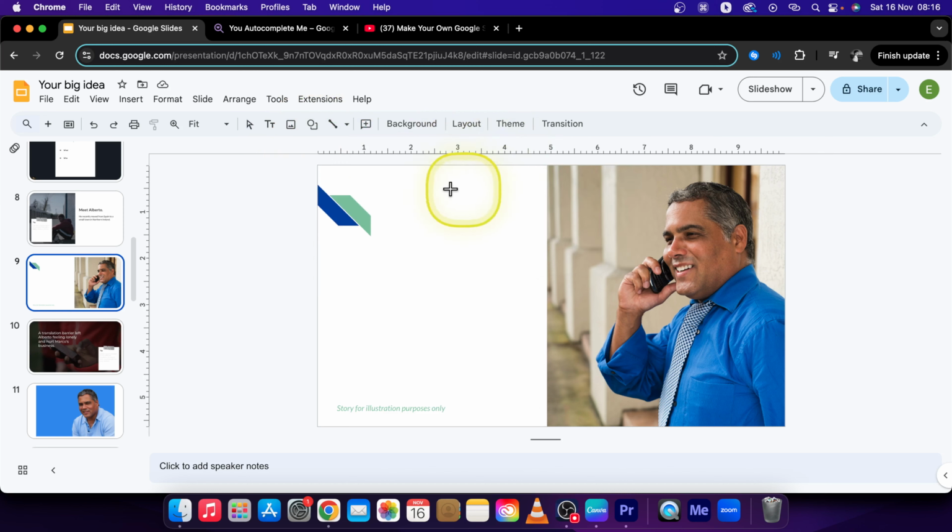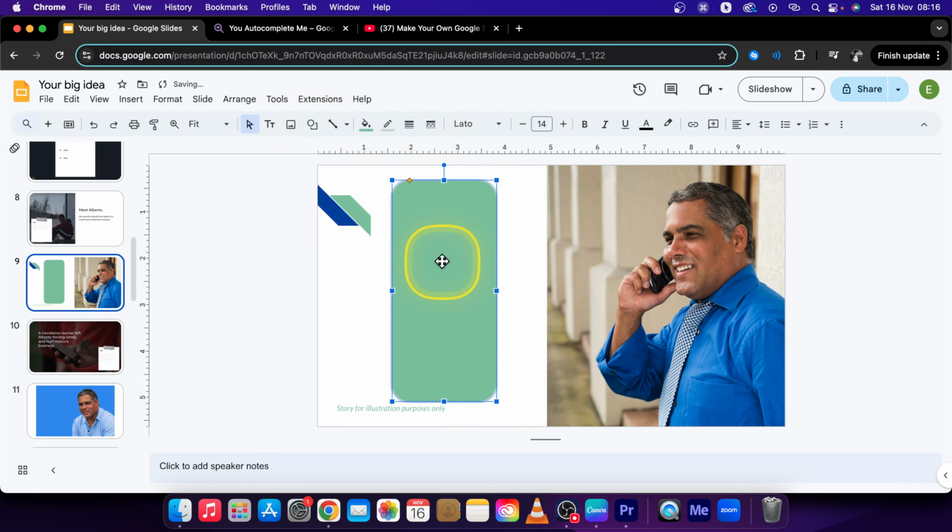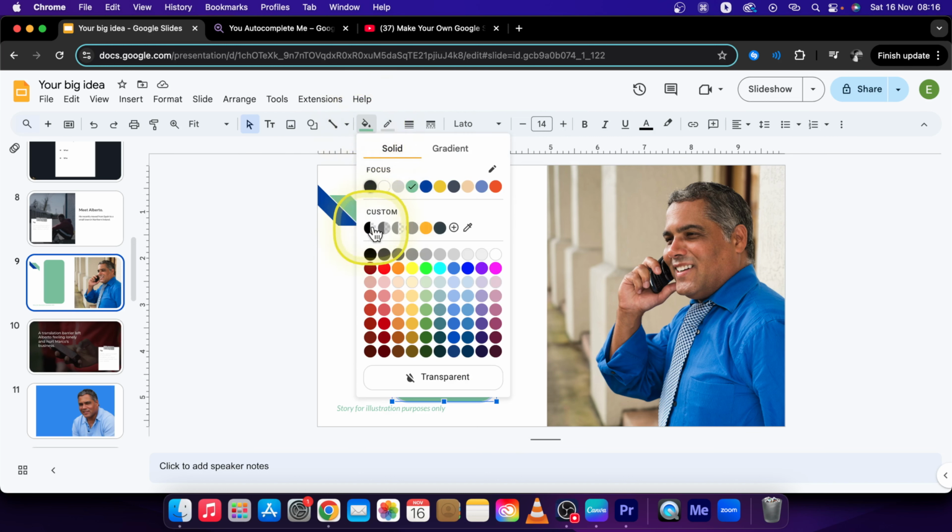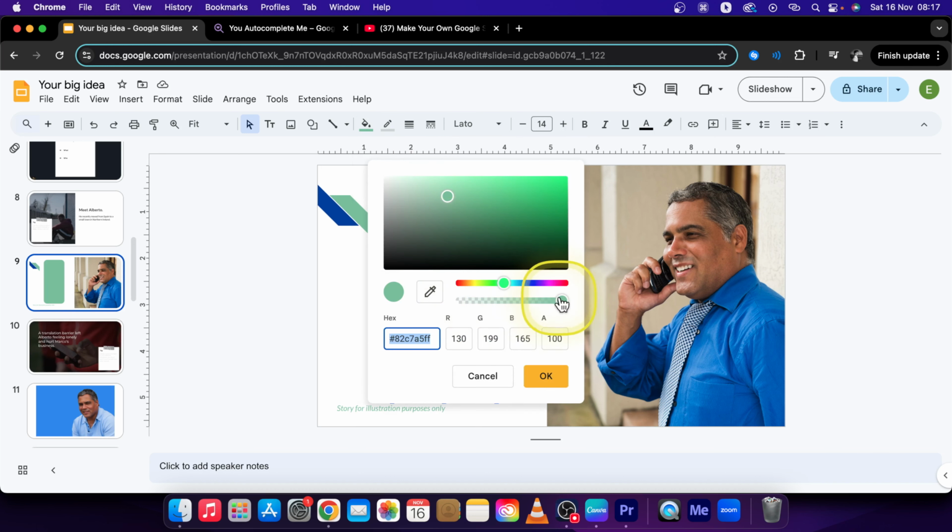Let's say I have this shape right here. I want to change the transparency of this shape, so I will click on it to select it, go over to fill color, and then here you have some options, or you can change it to custom. So click on add custom color, and here you can change transparency.